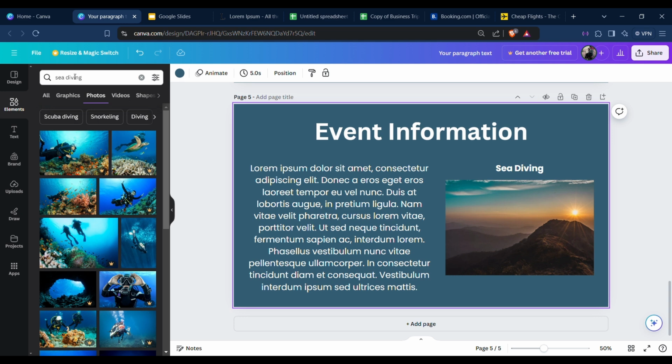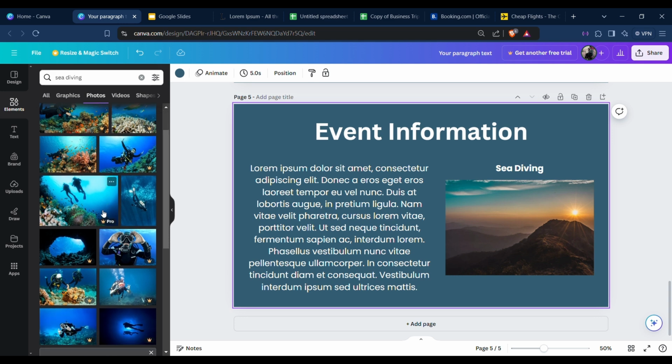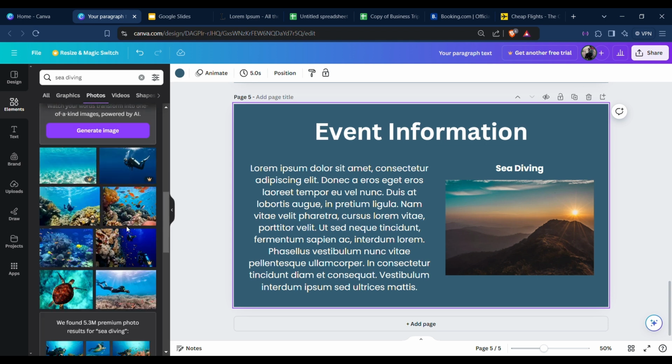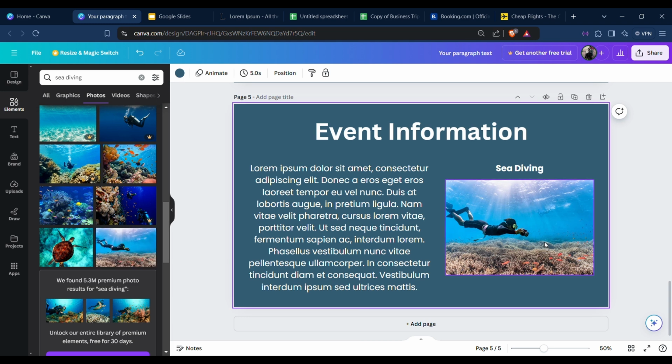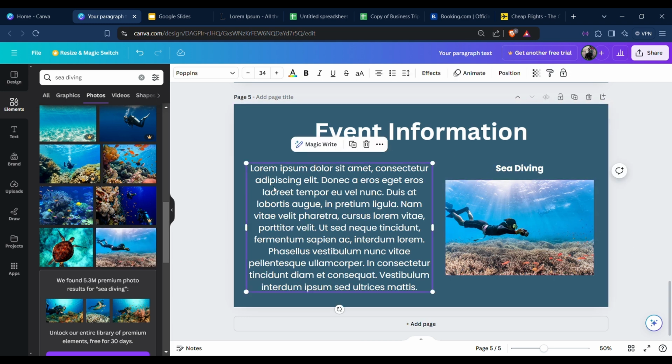So let's find a free image. This is free, but the dimensions, okay, no, that is not free. This is. So what I'm going to do is I'm going to select this image, hold down left click of my mouse and just drag it into this, and it replaces it. So sea diving, and this is your information for sea diving.